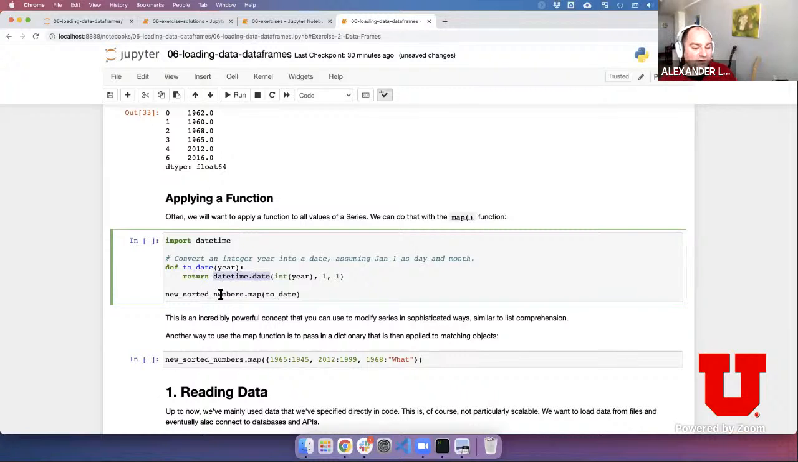So what I want to do here is take those numbers and convert them to a date. I wrote this little toDate function, and I pass in a year parameter, and then I return datetime.date. I'm simply saying my date is the year, and I'm assuming it's January the 1st, which is just for demonstration purposes. If I then run the map function, I can put that function that I've defined in as a parameter. So I can pass a function as a parameter to the map function.